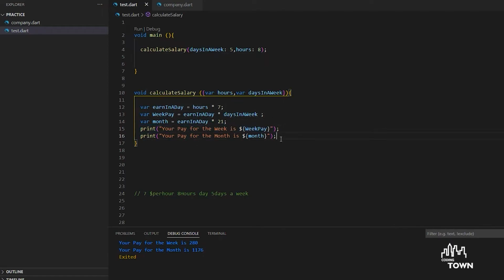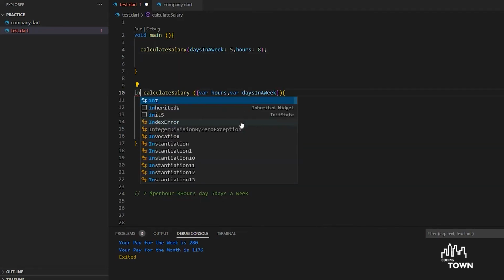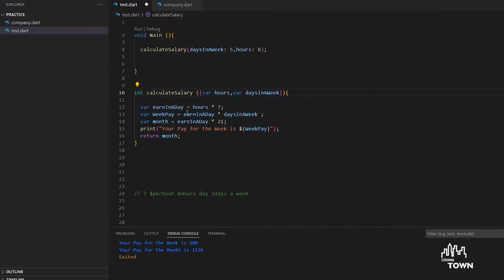Now what we want to do is let this function return some sort of value, and print out that value manually in our application. For that, we are going to delete this part, and use a return keyword, and we want to return that month, right? This function is returning something, so we have to change the return type to integer. Whatever value we get from this, we want to store in a new variable. Let's call this variable month pay.